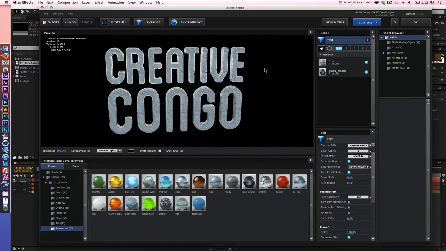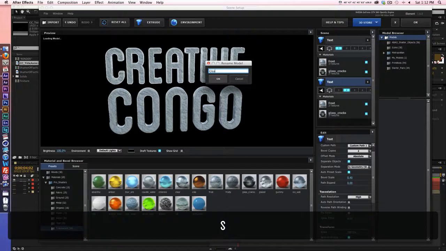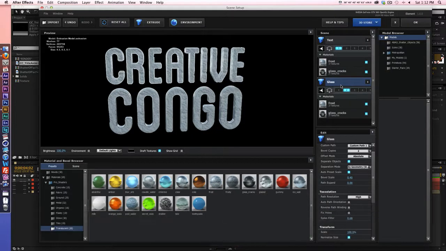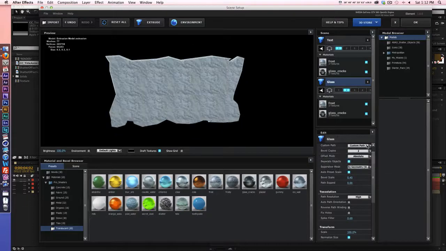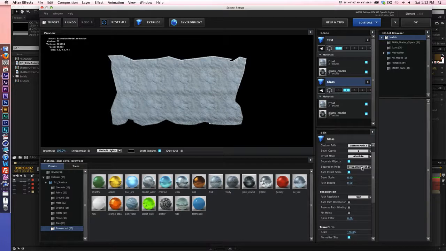There you go. So now we'll duplicate this because we want to make our piece of glass. We'll duplicate this model, put it on channel 2, double click this and call this glass. Then we make sure this is highlighted, come down to custom path 2, and select custom path 2. There we go. Boom. All of the settings carry over, by geometry and turning off the auto path orientation.